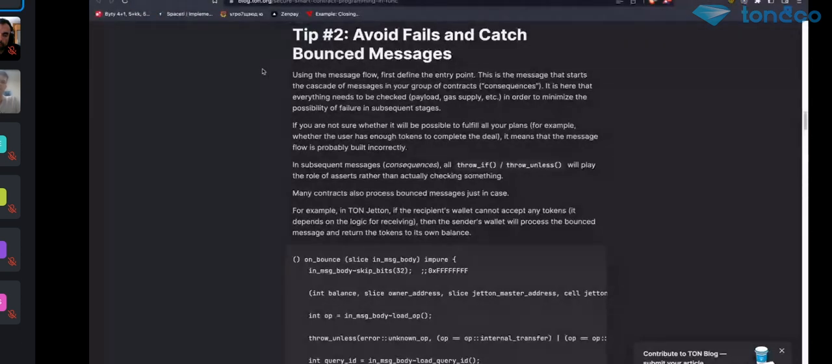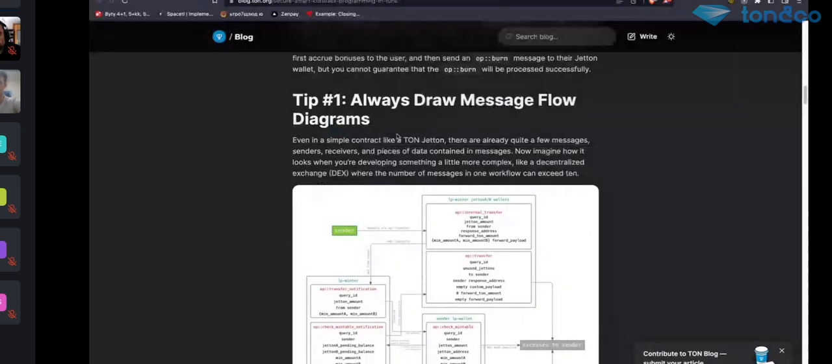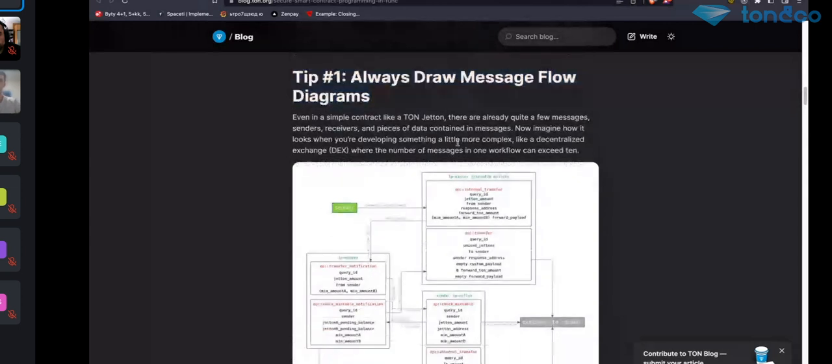Yeah, but maybe on another stream I will come up with some example, because you have to send such a message that will actually be bounced back. So if you want to test the bounce process, you know.